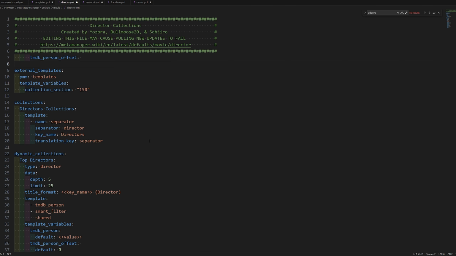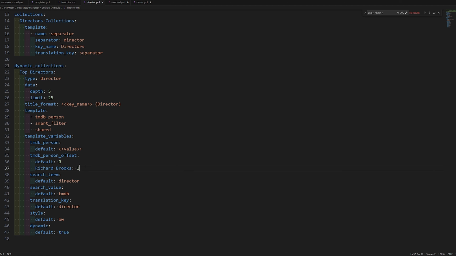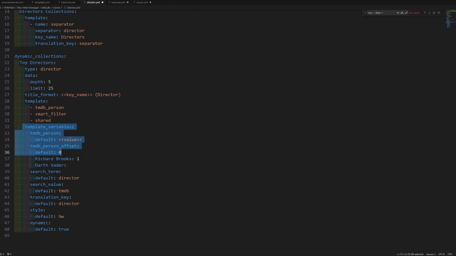Let's just do one more from Director's Collections. But if you look at here, person offset, Richard Brooks, right? You could put Darth Vader. You add this here into template variables, which is changing a certain collection that's being made, its value. So here, TMDB person offset for the collection that would be called Darth Vader will get changed to 0, for example, or 1.